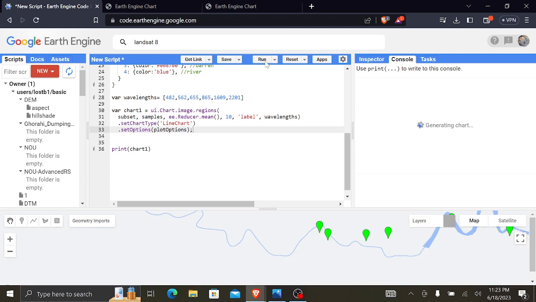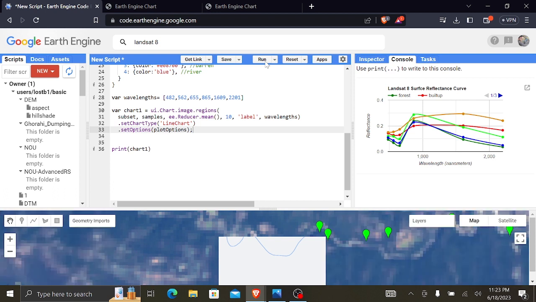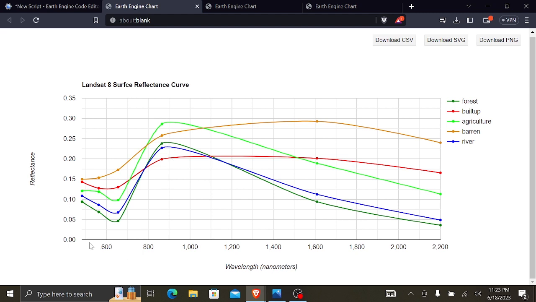Now let's run and see how the output will come. Okay, you can see the output now. Let's see it on the bigger screen. These are the values of the wavelength, these are the curves, and these are the values of the reflectance. So we got the spectral reflectance curve in Google Earth Engine.